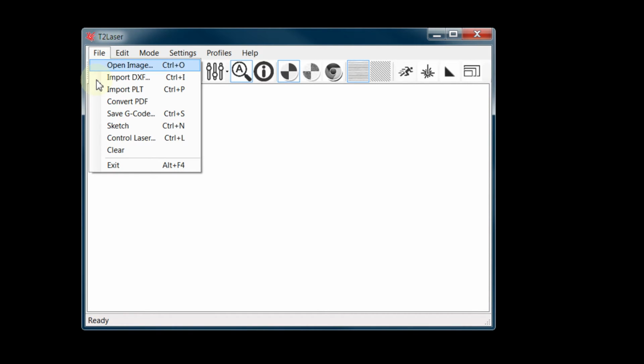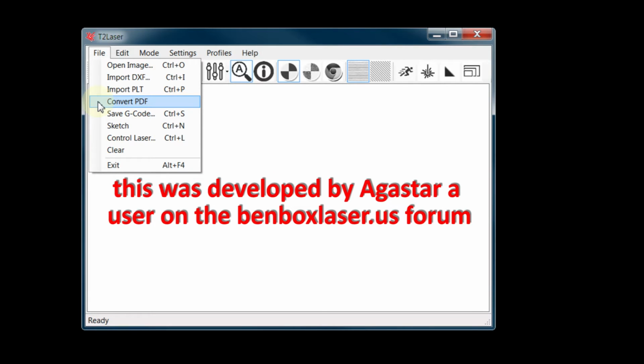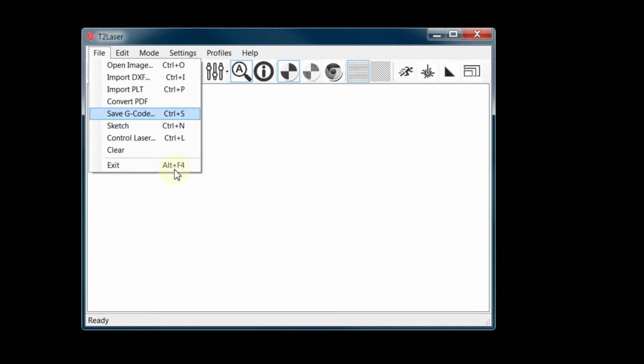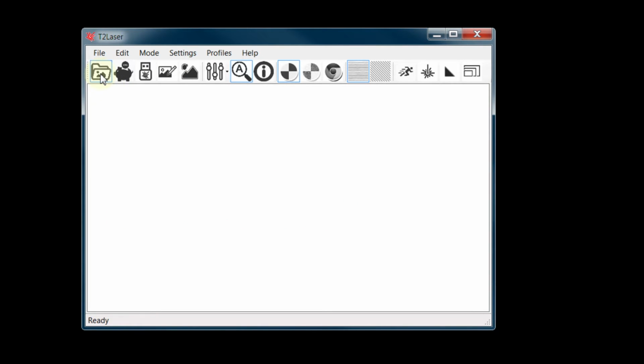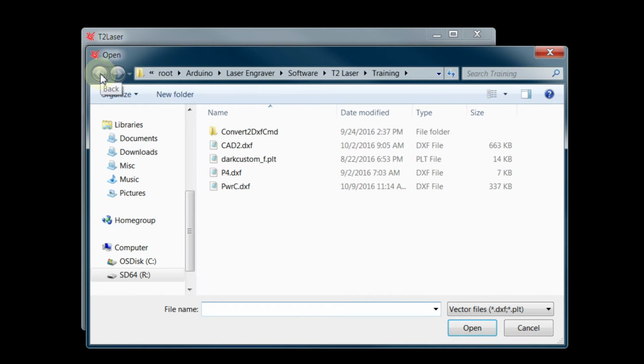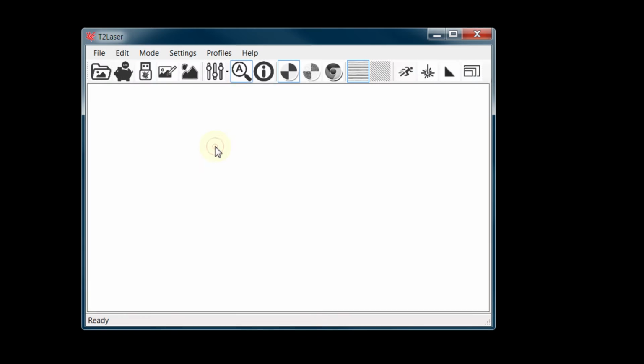In the File menu, we have Import DXF, Import PLT, and Convert PDF, which uses a third-party utility. We can also right-click on the Open icon from the main screen to load either DXF or PLT vector files. So let's choose a simple DXF file to start.